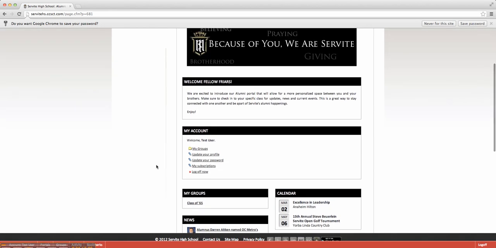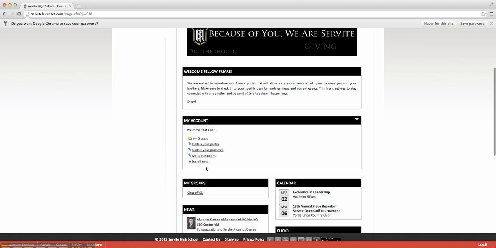The first item you will see is the My Account feature. Here, you have the ability to update your profile, change your password, and edit your subscriptions. Let's take a look at the Update Your Profile.